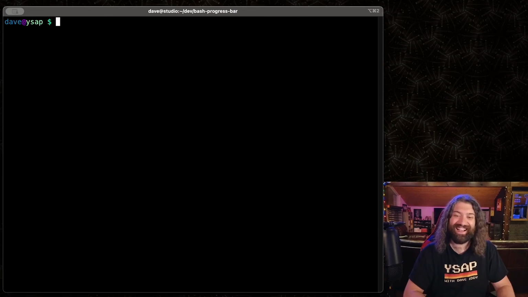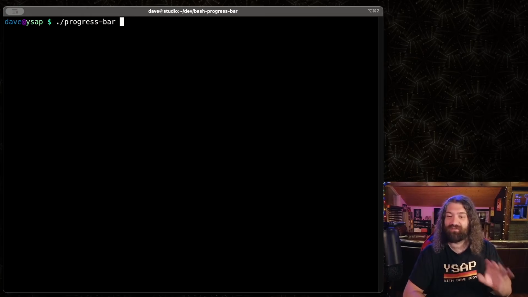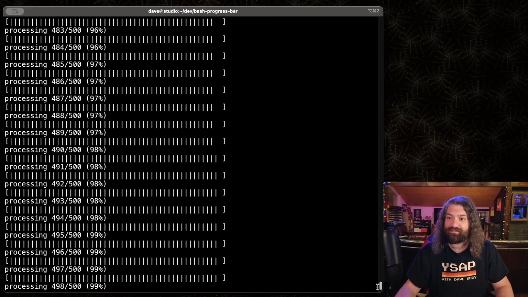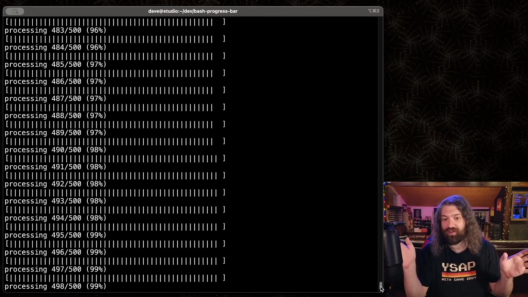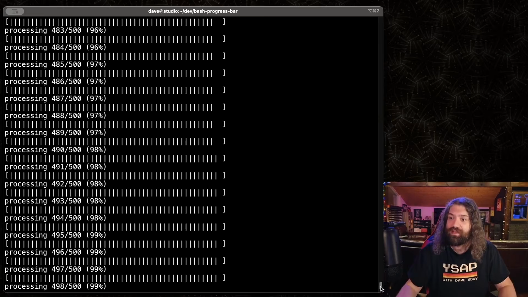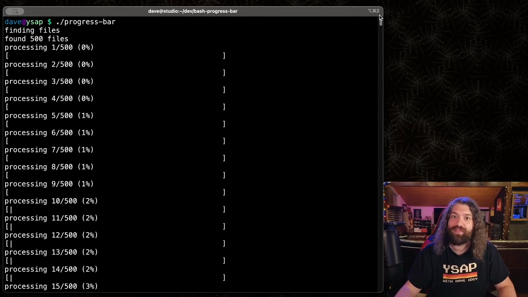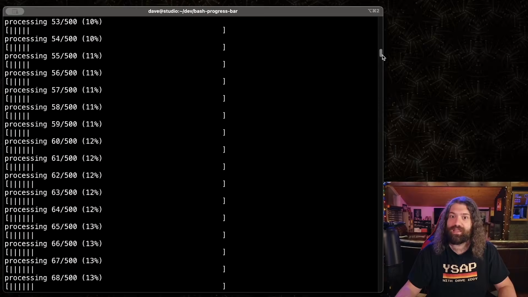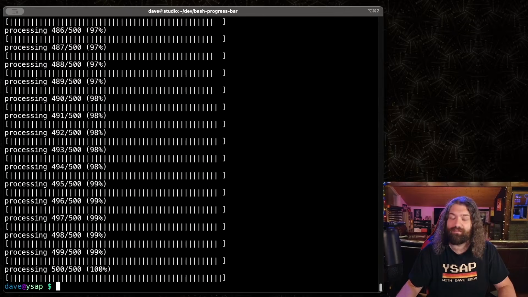So again, I love having bugs when there's a visual way to see the bugs. I just think it's a ton of fun. So if you wanted any proof that this is real live coding, there you go. So let's see. Now we have this. Hey, this looks good. Processing 1 out of 500, 0%. And then we have the little progress bar below it.